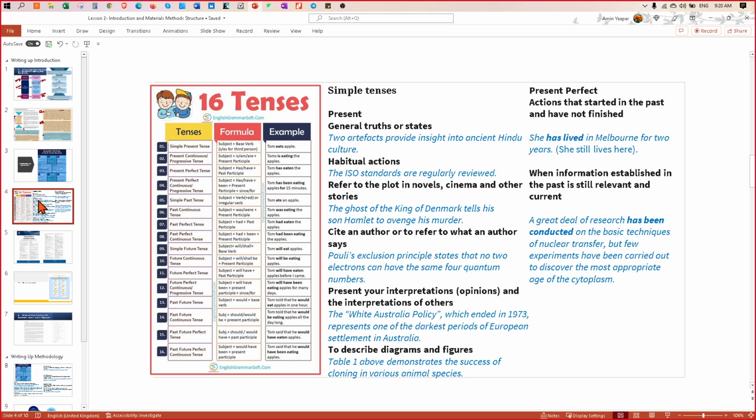If you have forgotten about the tenses, just to remind you, in English there are many tenses, 16 tenses altogether. The ones you should be worrying about for the introduction are the present tenses, which are these here, 1, 2, 3, 4, up to this.